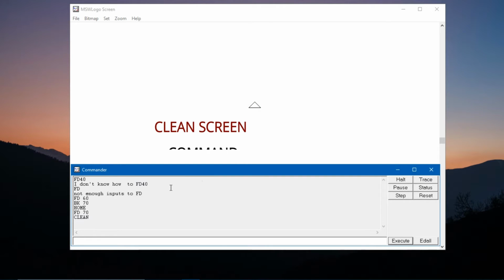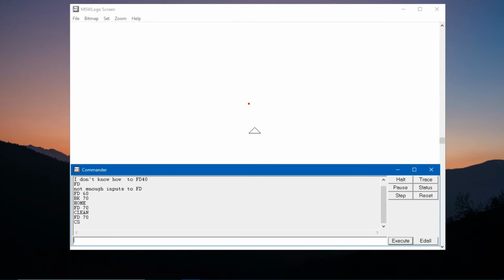Now let us see the clean screen command, abbreviated as CS. First let me type again the FD70 command and press enter. As we can see, the turtle has drawn a straight line on the graphic screen. Now let us type the CS command. Watch the screen carefully. Now if we type CS and click on execute, notice everything on the graphic screen got erased, and also you will see the turtle came back to its home position. Hope you understand the difference between the clean and clean screen commands.